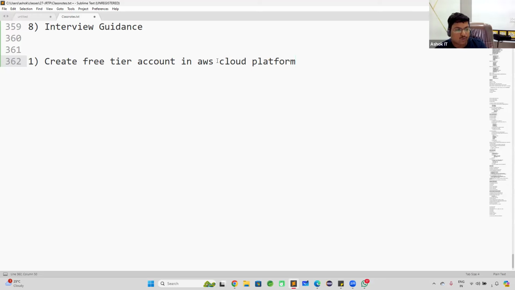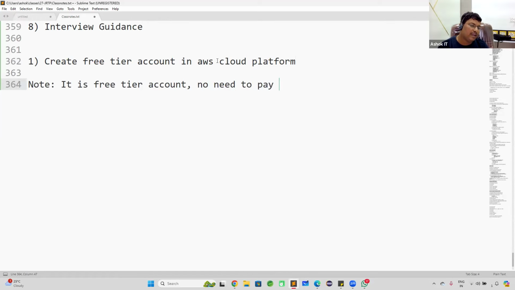So if you can create one account in the AWS cloud platform, then that is sufficient to work with Linux. I just want you to create one account in the AWS cloud platform, and note it is a free tier account. No need to pay any amount to create the account in the AWS cloud, guys. It is a free tier account only.